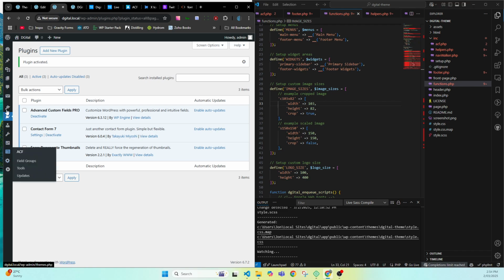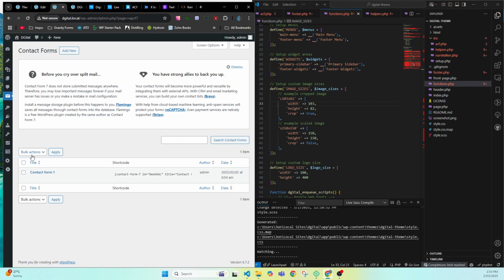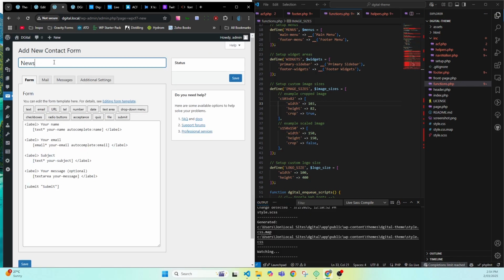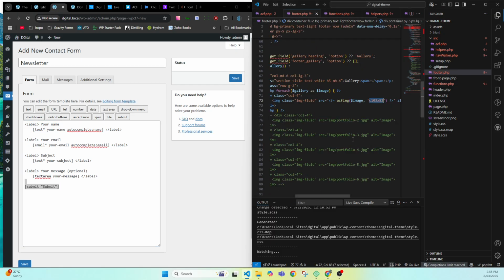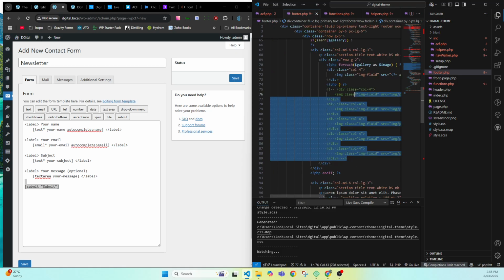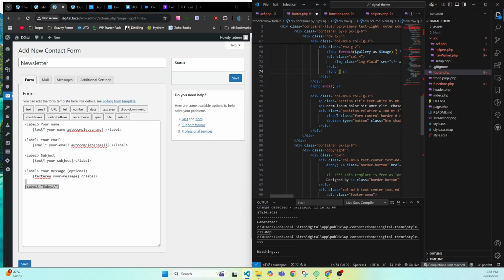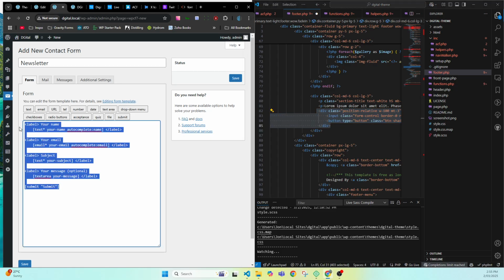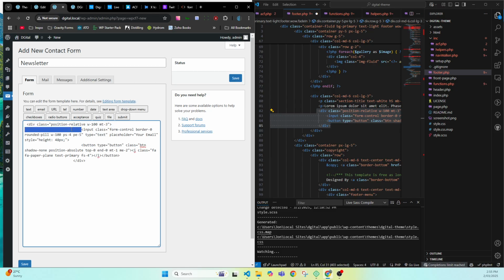So let's go into Contact Forms. Let's add a new contact form, and we're going to call this newsletter. So what we want to do is in our footer, let's get rid of those gallery images that are placeholders. This is our actual form. So we've got an input field, a button field, and a closing div. So we want to input an email field.